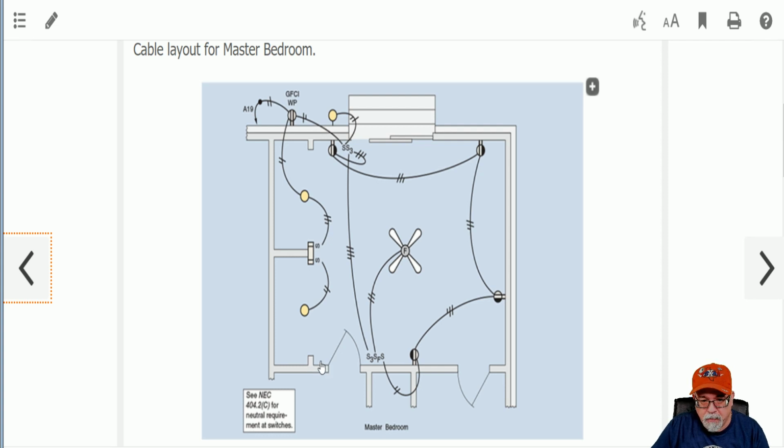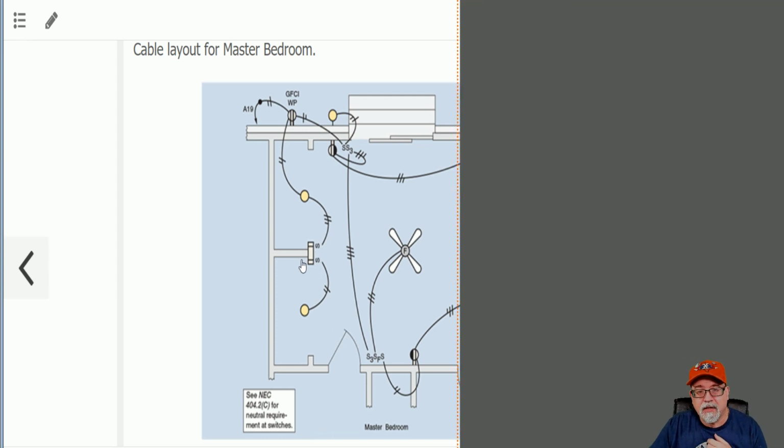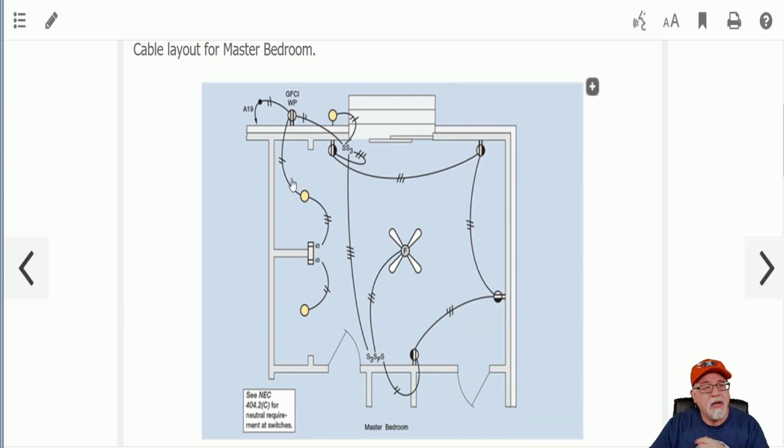Okay. Now, could I put one back here? Yes, if you want to. Could I put one in here? Yes, if you want to. Knock yourself out. It's just not required by code because the plausibility of putting anything here is just not there.